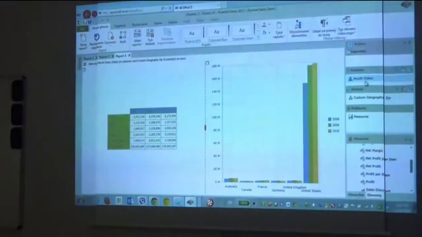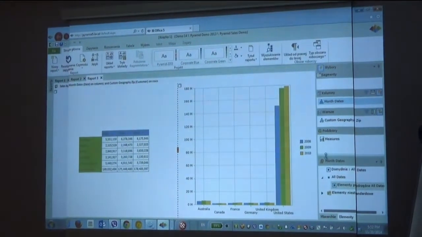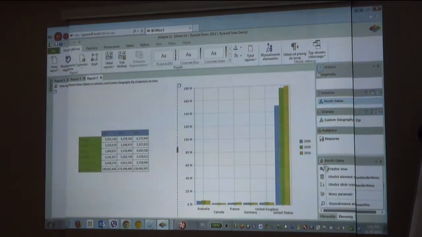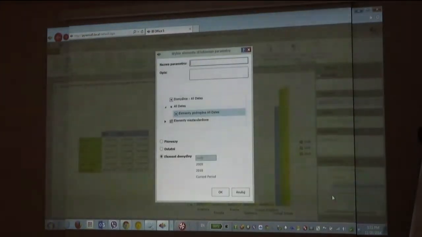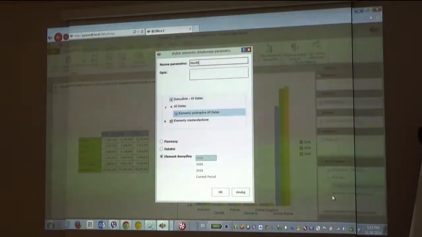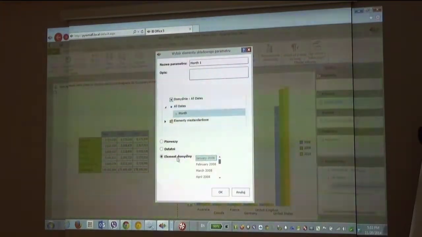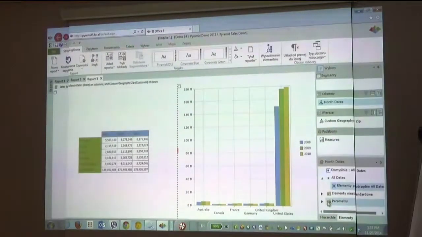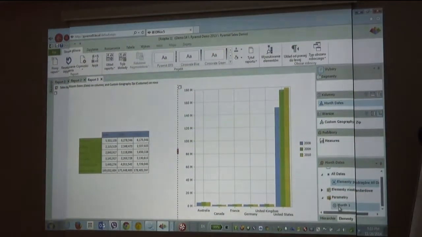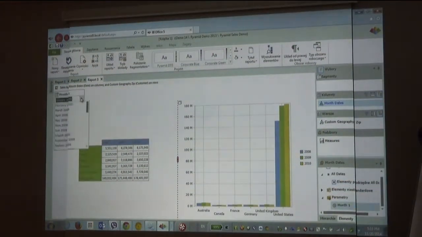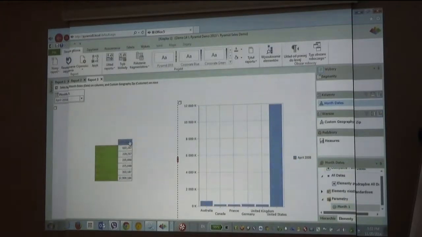So how to do that? Very simple. You click on the month hierarchy, right click here, and I choose new parameter. The first parameter I will call Month number 1. Okay, so here it is. Month number 1. So I have the first parameter. If I click on the parameter, you see a slicer here. I click on April. You see I didn't touch here.